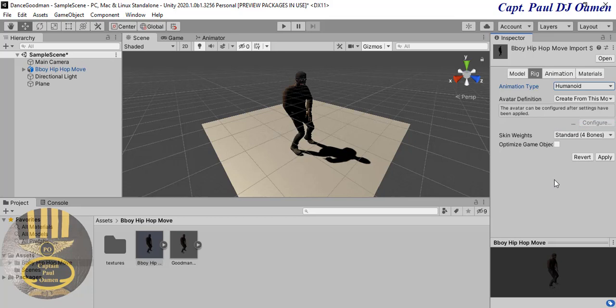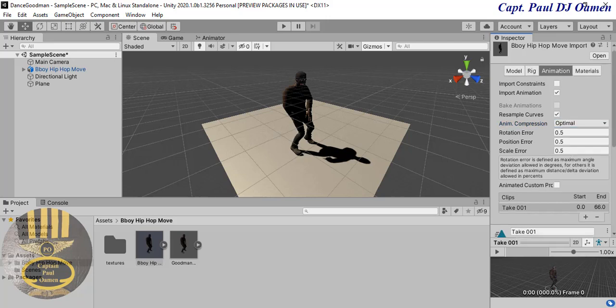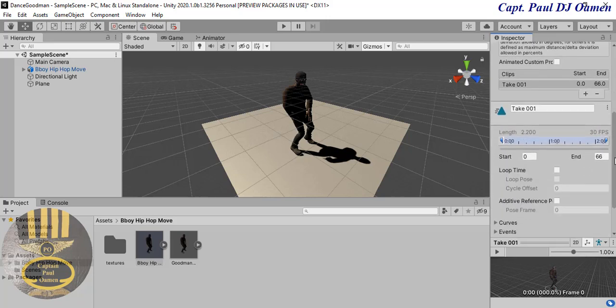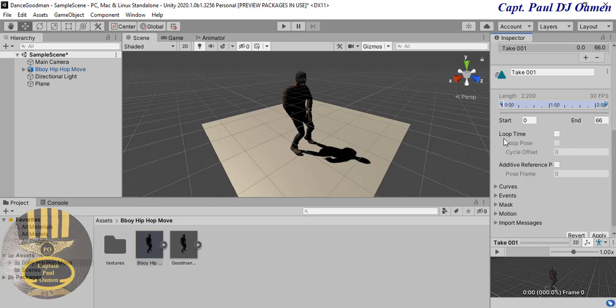The next thing I'm going to do now is select animation. Click on animation and scroll right down. I'm clicking on animation because I want it to loop. Now click on loop. There we go.